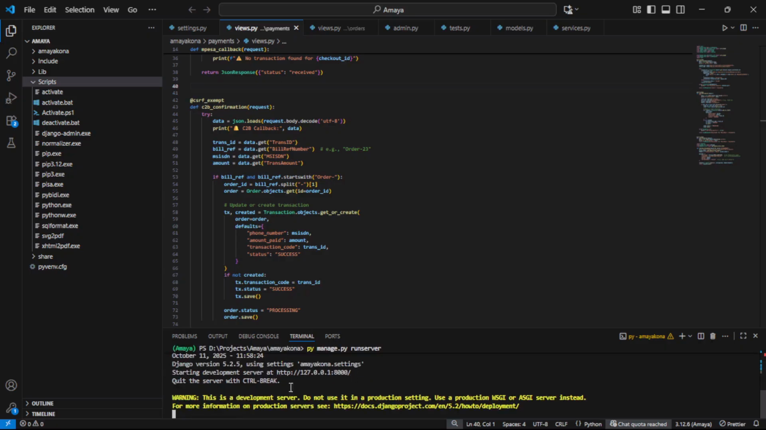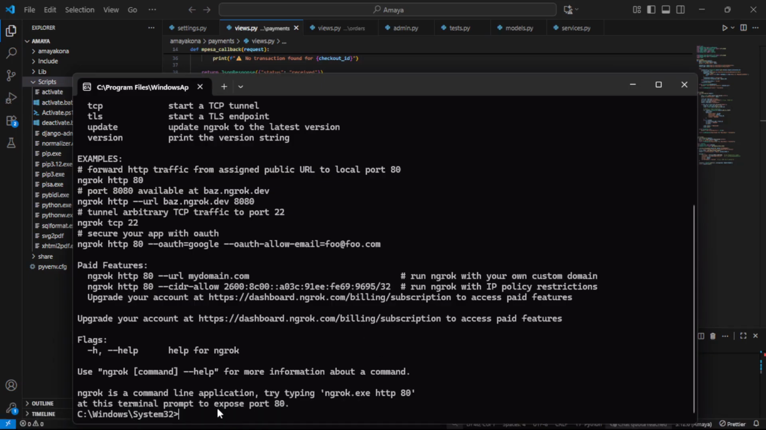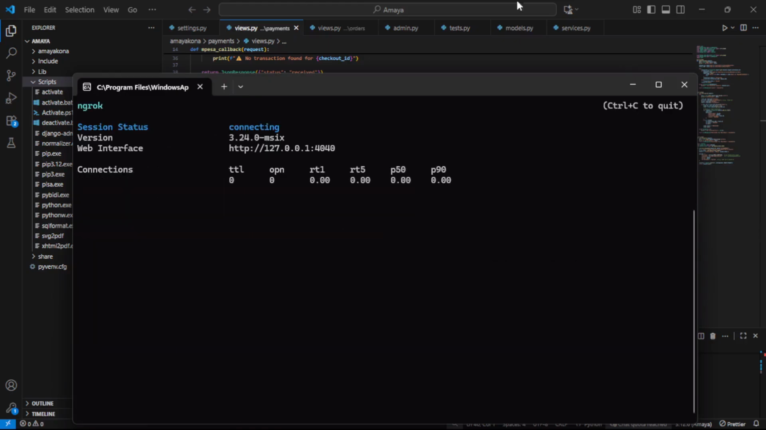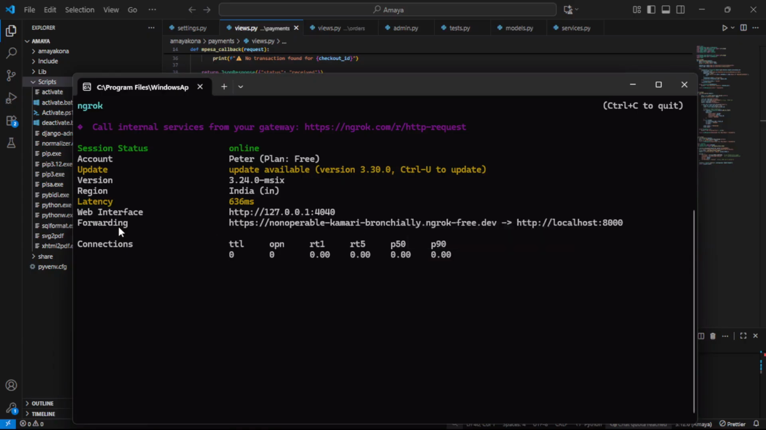So it's 127.0.0.1, and our port is 8000. That's the port we are going to use on our Ngrok. So tukuja hapa, ngrok http, our port 8000. It's connecting. Yeah, so we're using the free plan, so msijali.